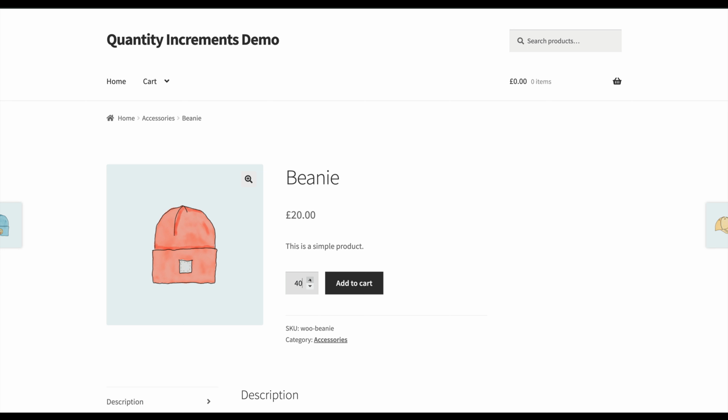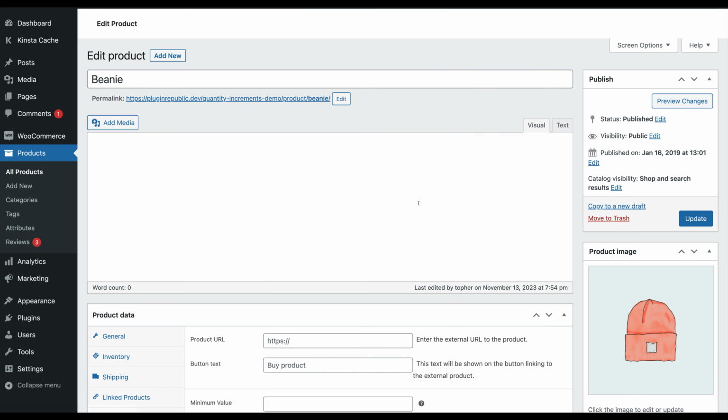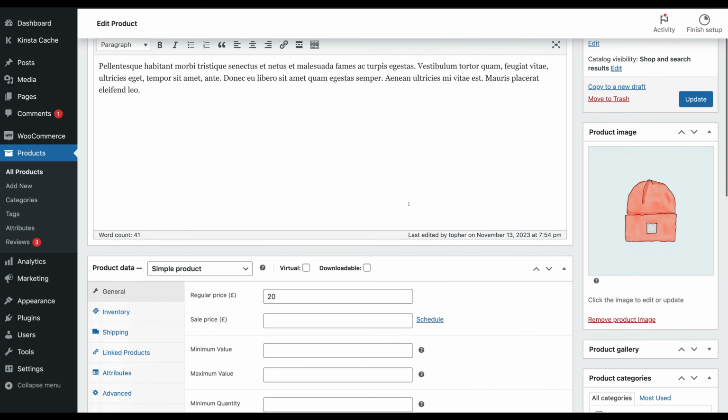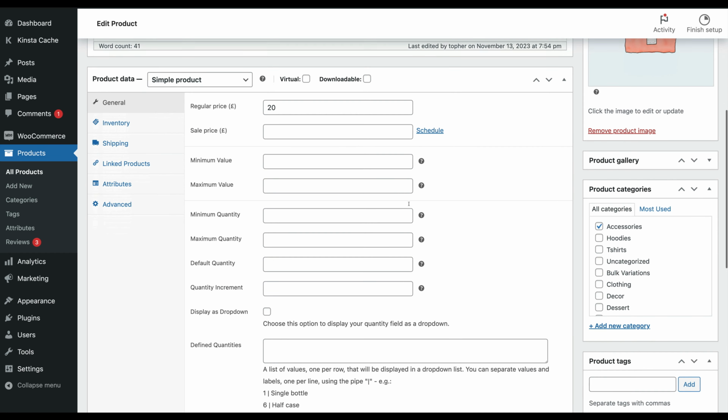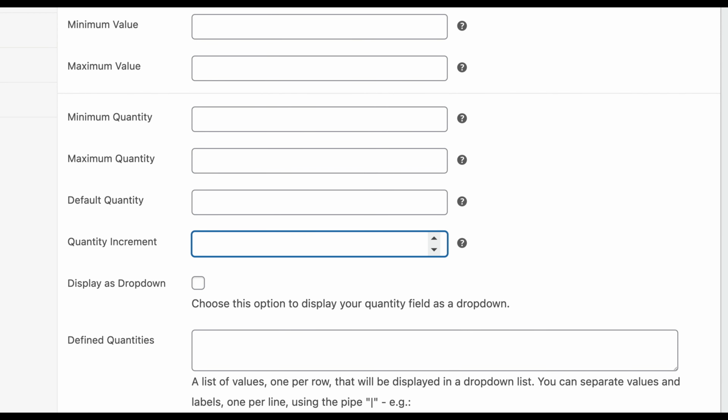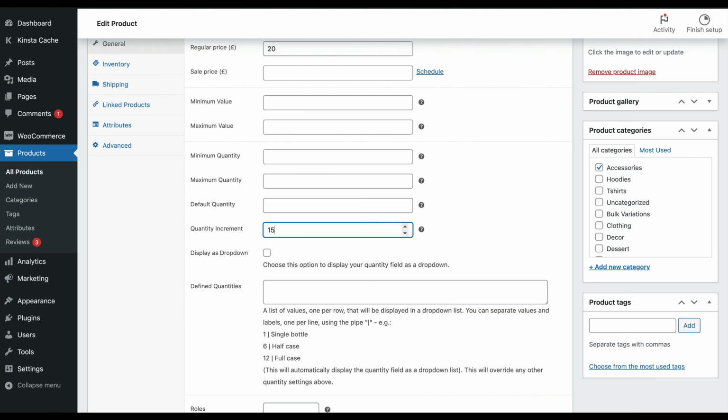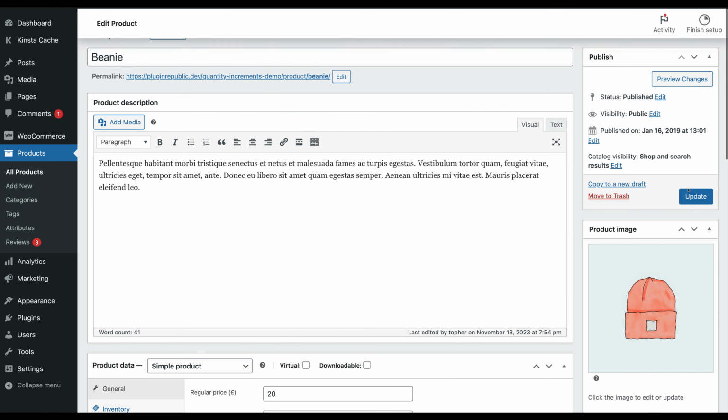What about if you want to set specific quantity increments for individual products or even for individual variations? You can do that. Just edit the product that you want to set a quantity increment rule for. You can see the quantity increment setting on the General tab here. This will only apply to this product. If you have a variable product, you can click into each variation and set the quantity increment differently per variation if you wish. Or they can just inherit the product level setting.